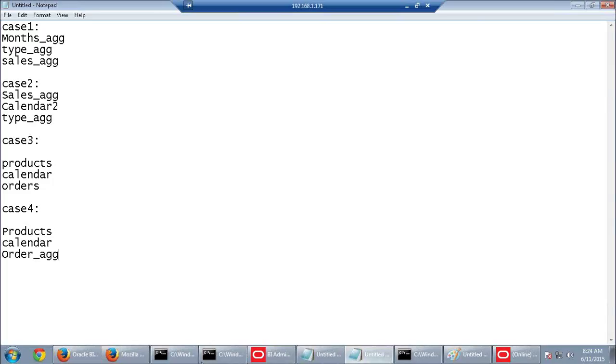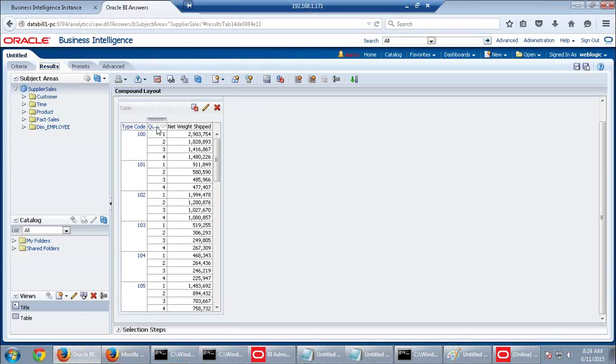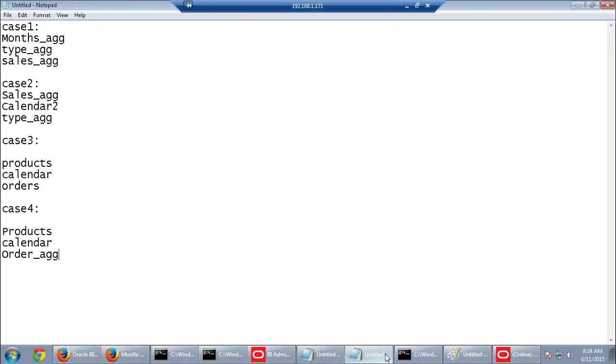So observe the query carefully. I am not requesting at month level. I am requesting at quarter level. So how it is? Is it case 1, case 2, case 3, or case 4? You can have a guess. I think it is 1.